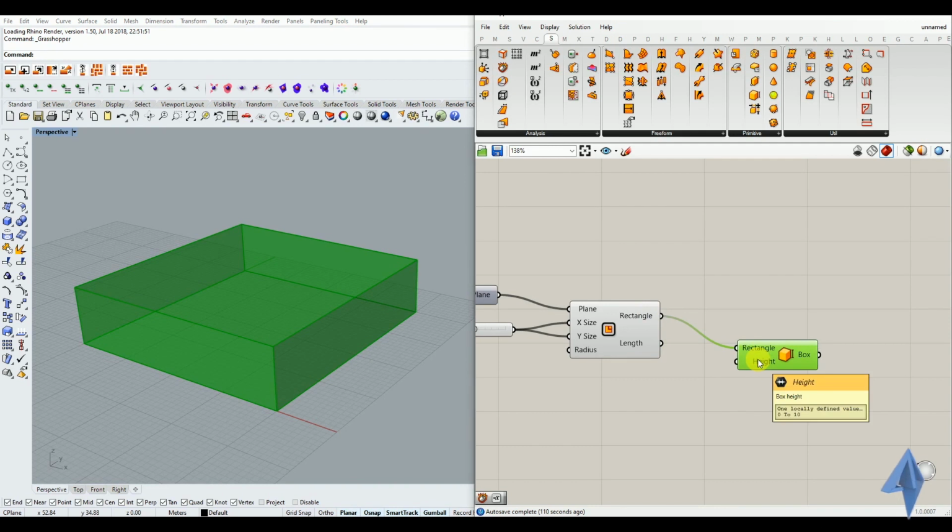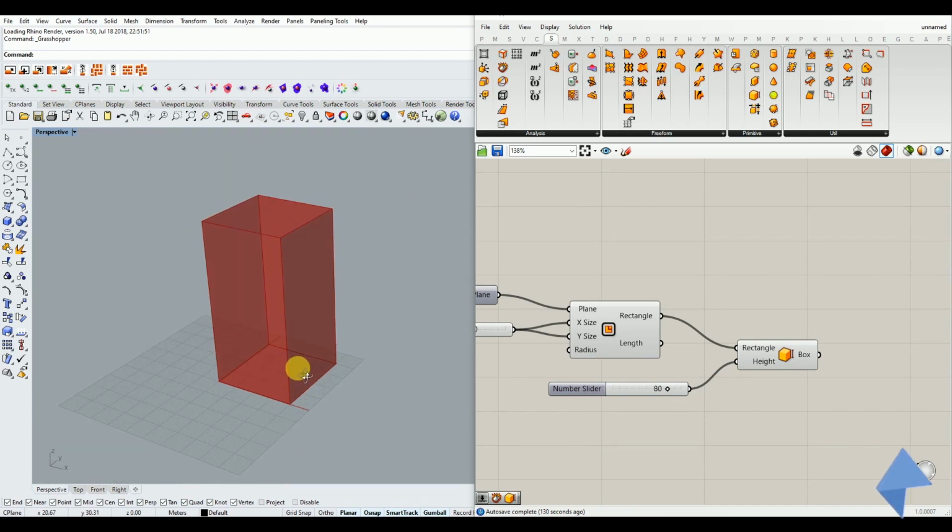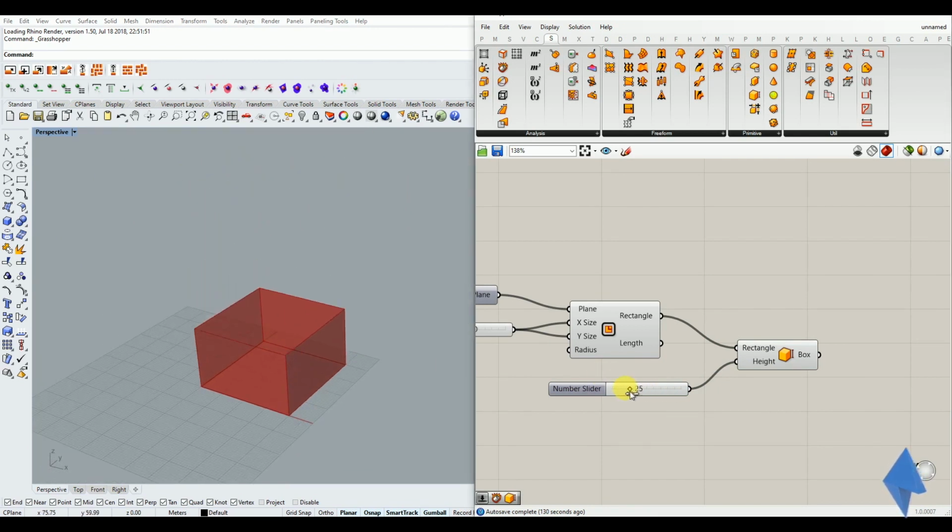You can see that by default it has a domain height of 0 to 10. Let's attach a number slider and control this. You can double click and type 80 and attach a height of 80 to this box, and you will have a box like this. You can parametrically control it like this. I'll keep it back to 80.